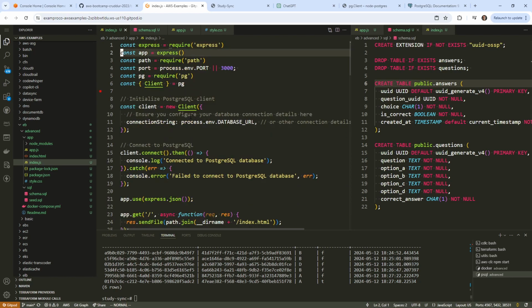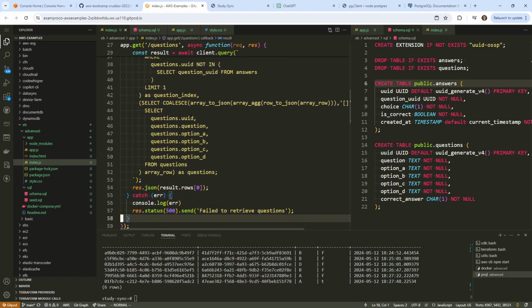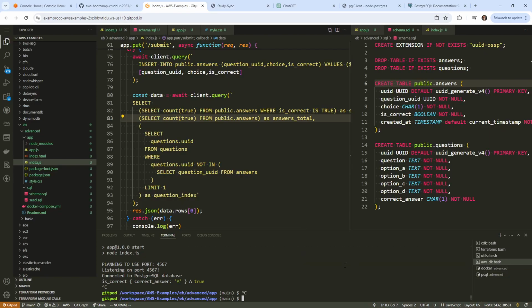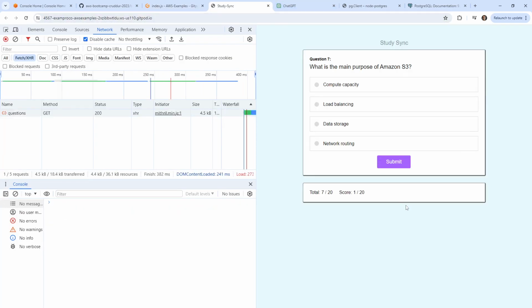Hold on here. I might have got the parentheses wrong here. That's supposed to be like this. And so that's actually what we want to do. This is what happens when you're not writing SQL for a week or so. You start to forget it. Anyway, so we'll go back here and we will stop our application. We'll start it up again. We'll refresh it. And so now it's actually showing our score.